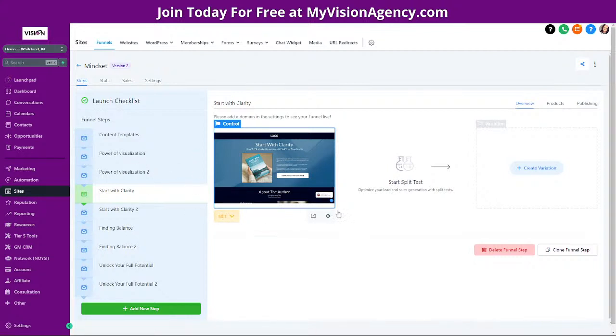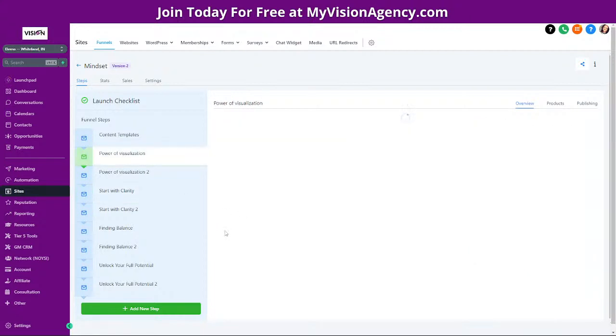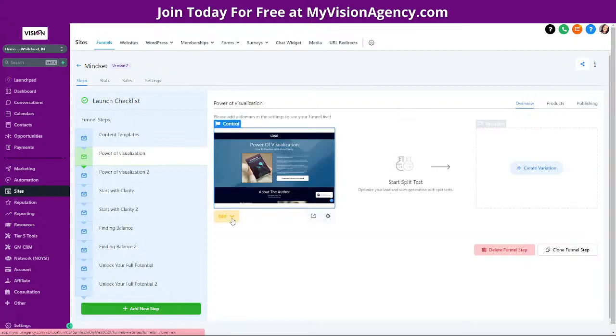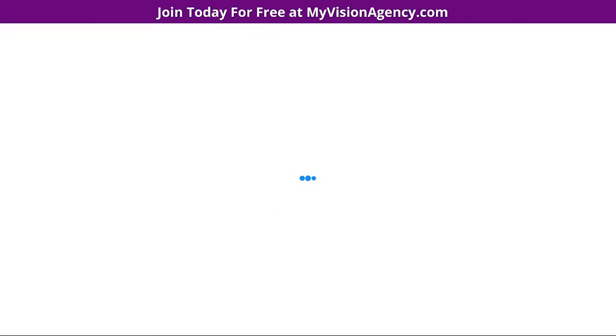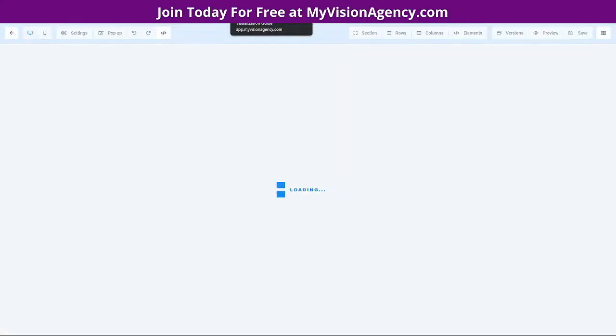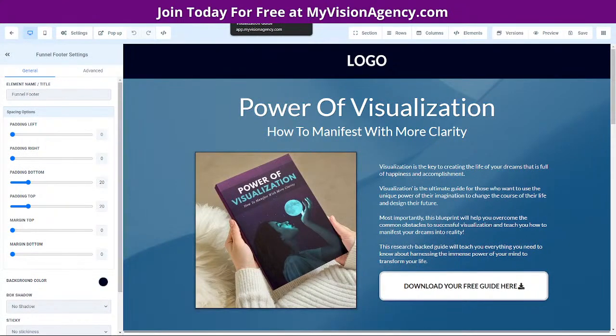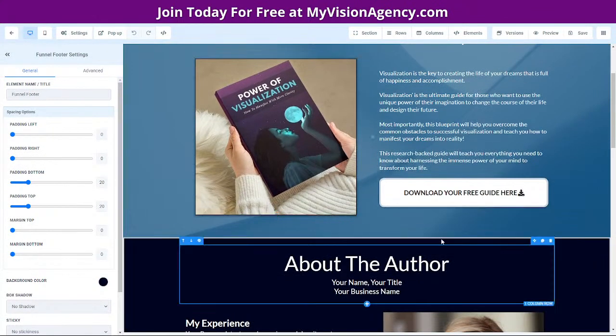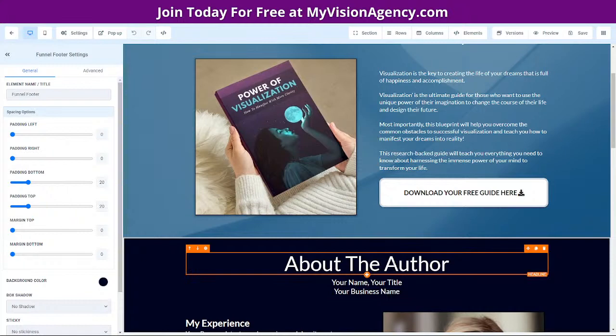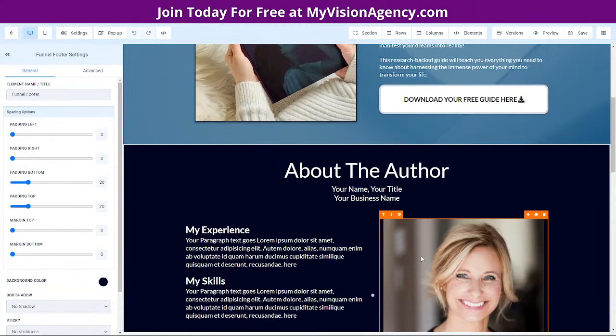Now, the cool part is this middle area where it says about author, that is the global section. When you fill that out, it will actually auto-populate all of the other funnels. So I'm going to show you how to use these custom values inside of this funnel today. We're actually going to not only use the custom values to update things, but when we do that, it's going to auto-update all the other sections here in this area.